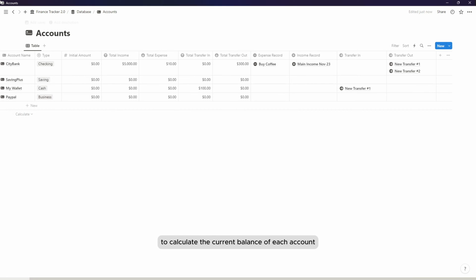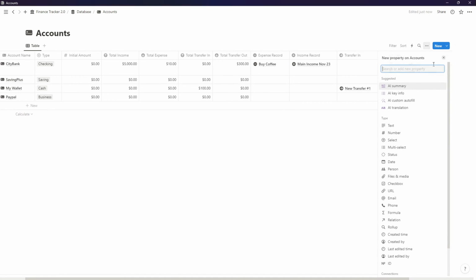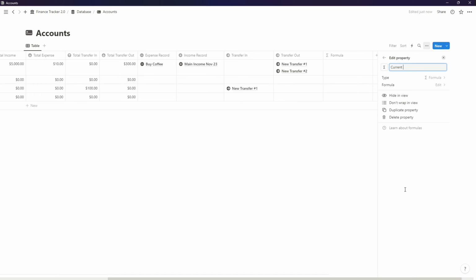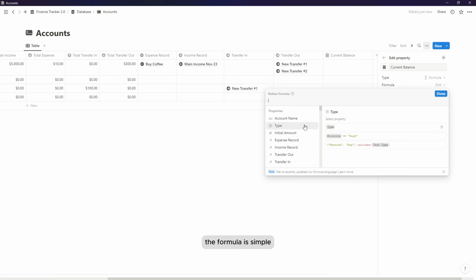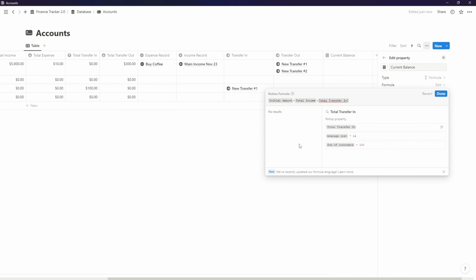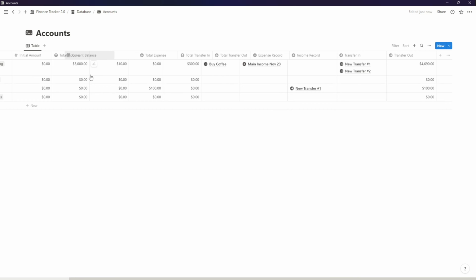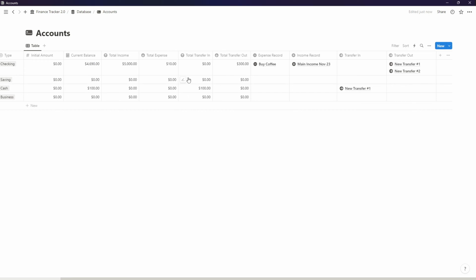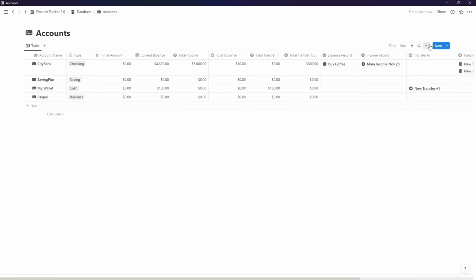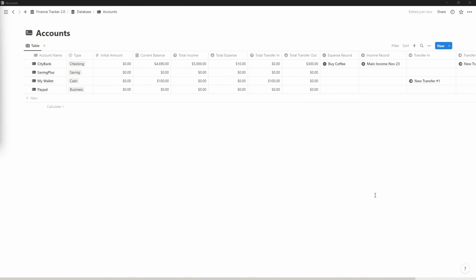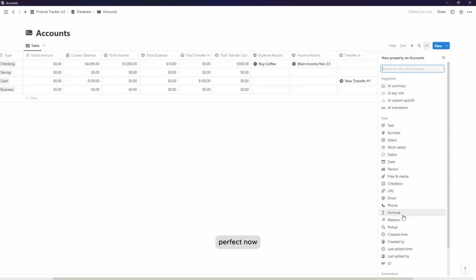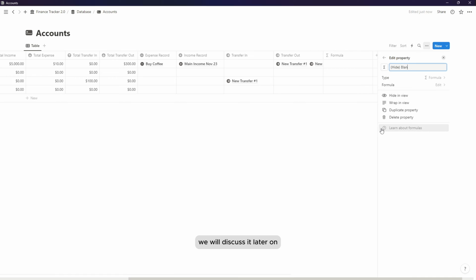Now, let's create a formula to calculate the current balance of each account. To get the current balance, the formula is simple. Just add the initial amount plus total income plus total transfer in, minus total expense and minus total transfer out. Perfect. Now create a label by using a formula property. We will discuss it later on.